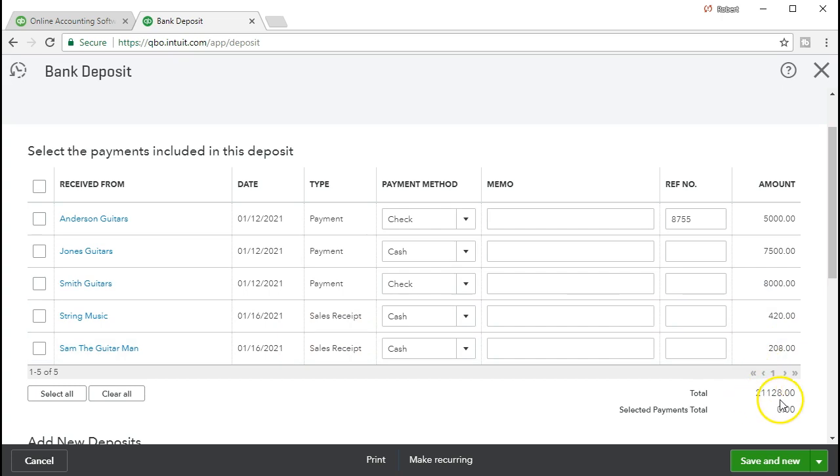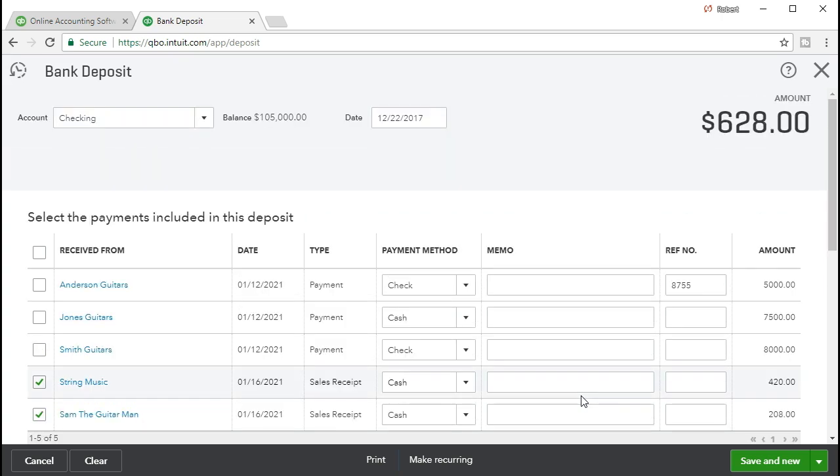So this is the total amount in undeposited funds. If we were on the balance sheet, we would see that in other current assets. We're just going to deposit of that the string music and the Sam Guitar Man. That's 420 and 208, or 628. So when we do that, then it's going to increase the checking account by the 628 because we're depositing it into the checking account, and decrease the undeposited funds, the other asset account, the holding account that we had this in, until we made the trip to the bank.